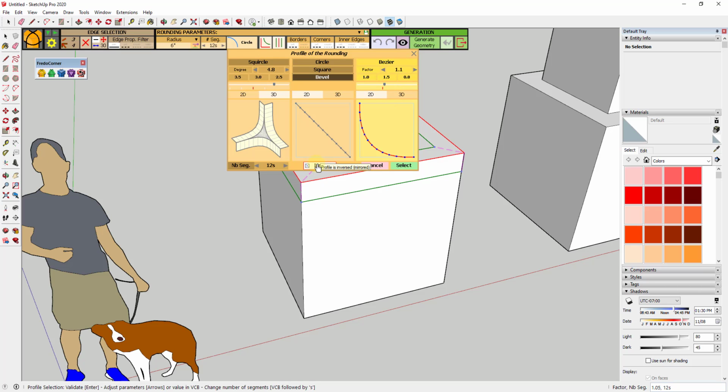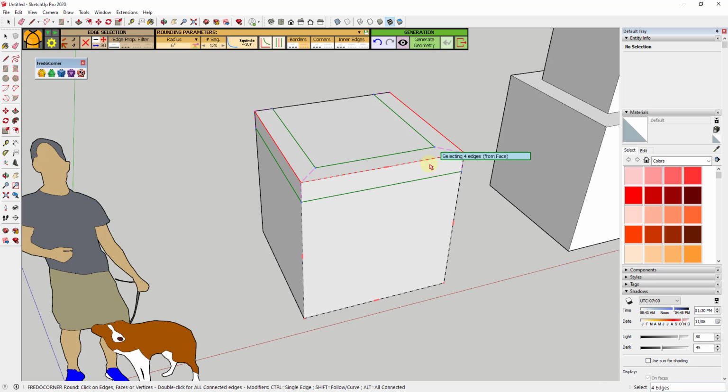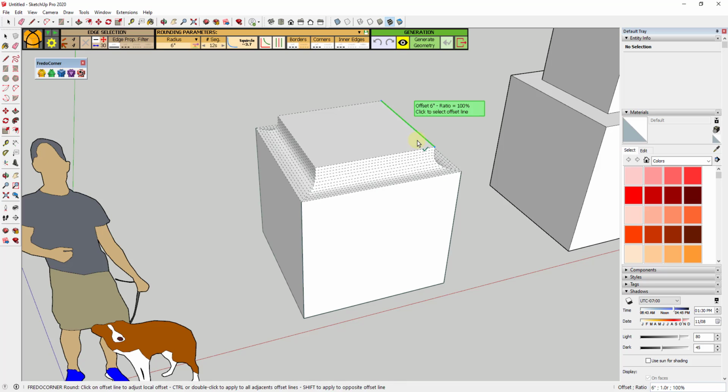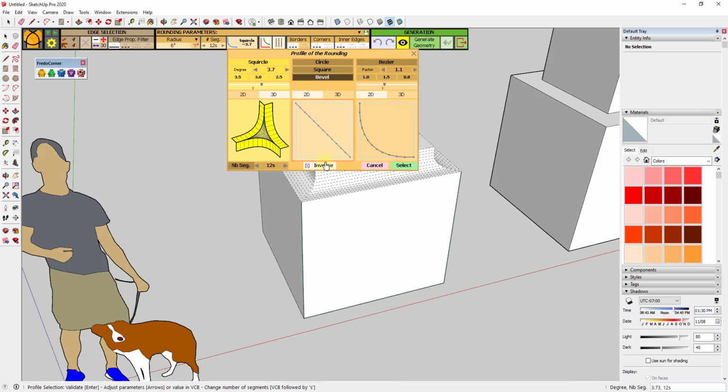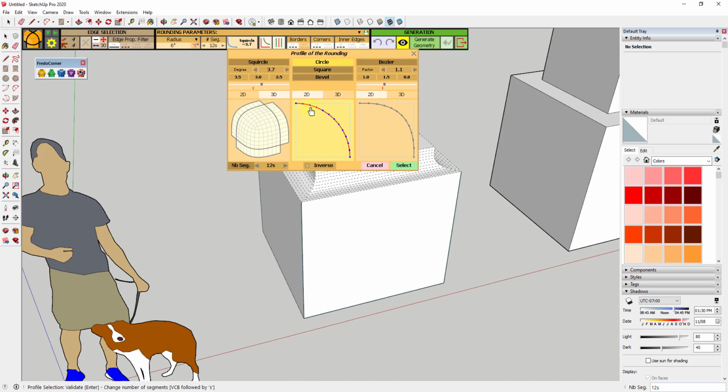And if you were to select the option for inverse, what this would do is instead of your profiles going outward, they would go inward. So you can see how now, if I was to select this and run it, and then click on preview mode, instead of my corners being beveled outward, they're being beveled inward. So you can also adjust the way that profile works by using the options inside of your profile rounding.